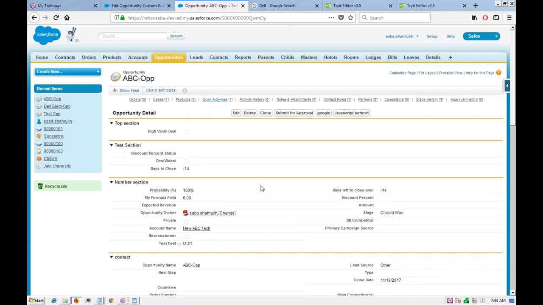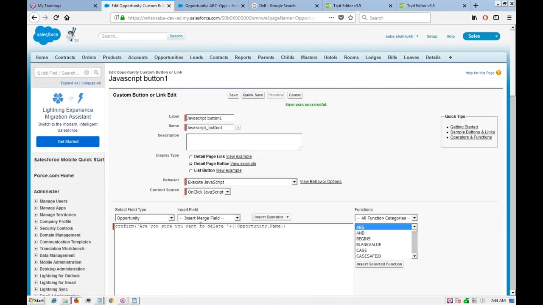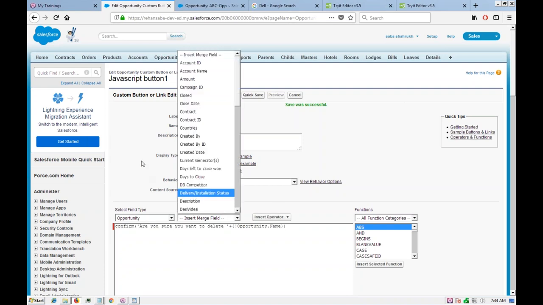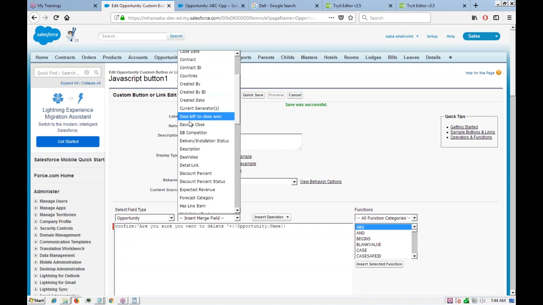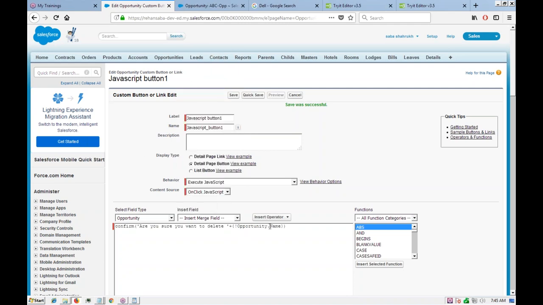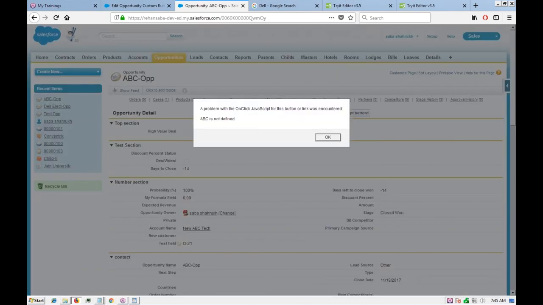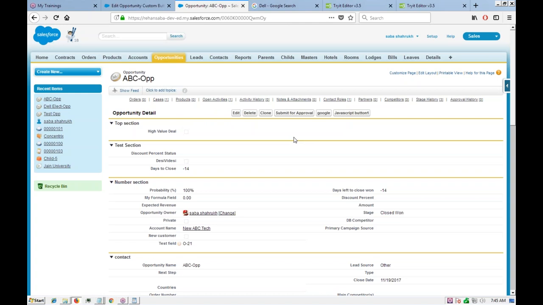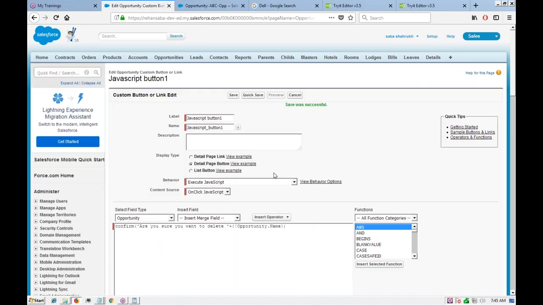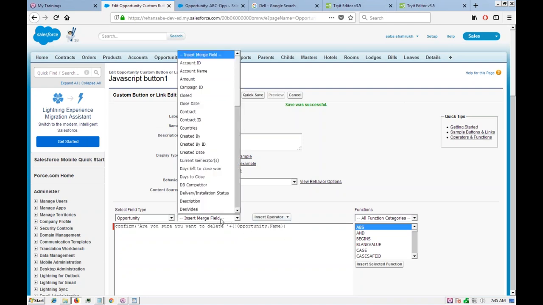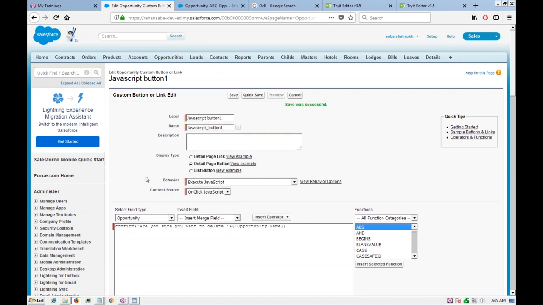it will automatically pick up the field whatever you want. So using this merge field, in the merge field you will have all the accounts, all the fields. Using this drop down here, you can select and it will automatically populate the formula for you. So now if you click on the JavaScript button, it's saying there's some problem with ABC is not defined. So this was a problem with this particular string here. So you can merge fields here like this, and you can insert the fields from here, whichever field you want, and that field will be inserted inside this.